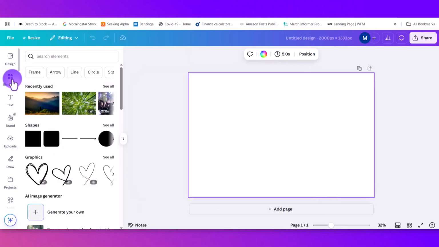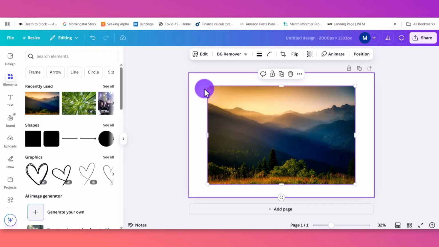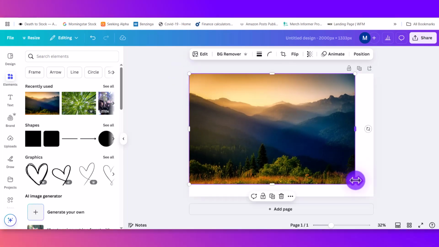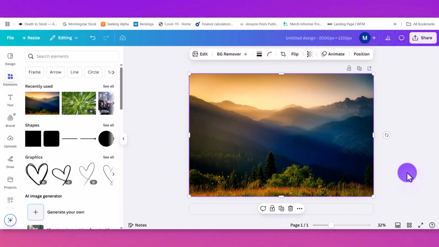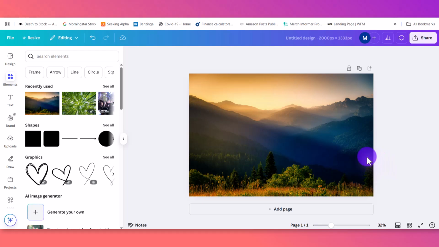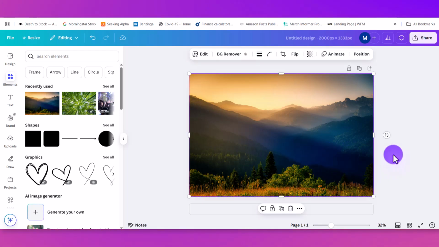So we can go back and grab that photo. It's going to be saved here in your recently used images. Pop that in. And there you go. So there's the way to do it with Canva Pro. The free way is just a few extra clicks, but you can still get the job done pretty easily.